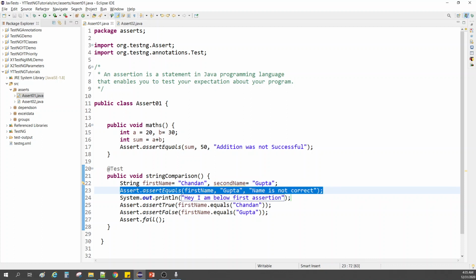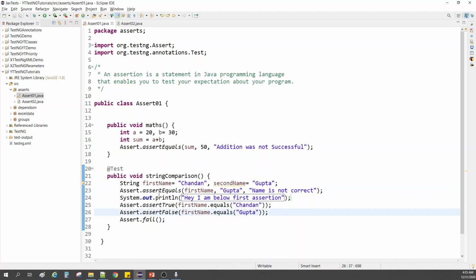We saw that just right now. But what if the assertion was successful? That means the expected and the actual values were the same. In that case, it will go and execute the next statement it has. So let's run this again. Right click on it, run as TestNG test.